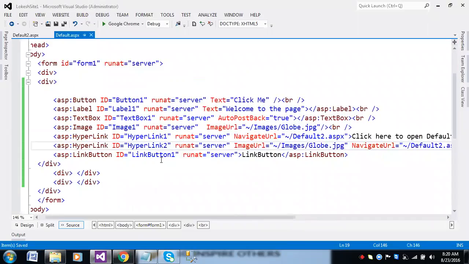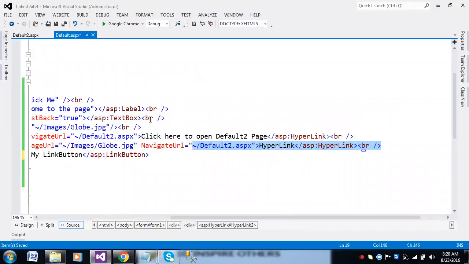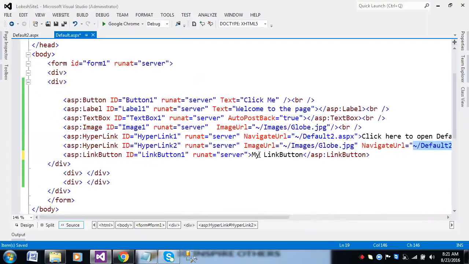So the difference between a hyperlink and a link button is, hyperlink is not having click code. Link button has hyperlink plus button equal to link button. Means you want to write the code not only for direct navigation, you need to check some logic. After the logic is satisfied, then only you can redirect to some other page. Such type of flexibility is not possible in hyperlink. So that's the reason we can use link button.